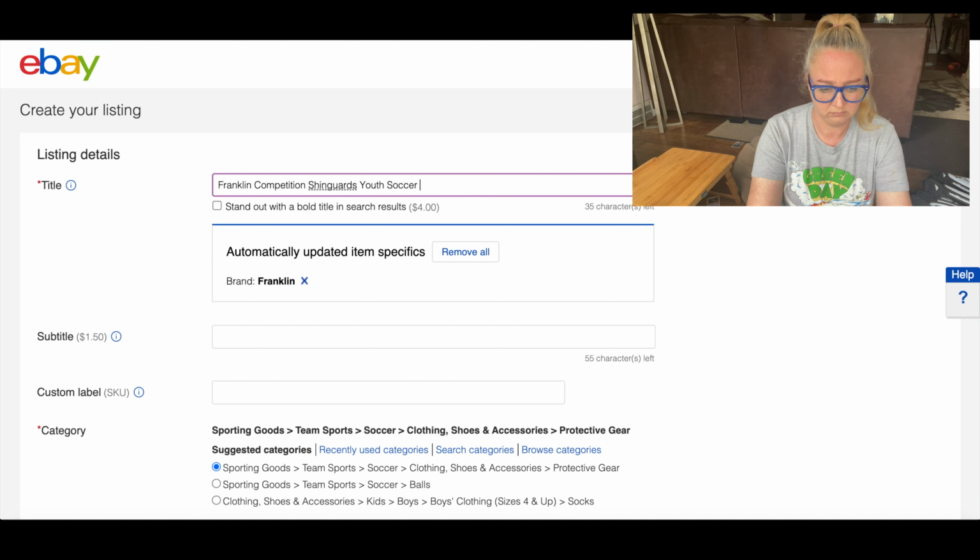All right, selling details. This is a fixed price listing, and I'm gonna start my listings when I submit them. The price range is $9.99. You can see I have a total quantity of 16. I do always require immediate payment. I do accept returns.